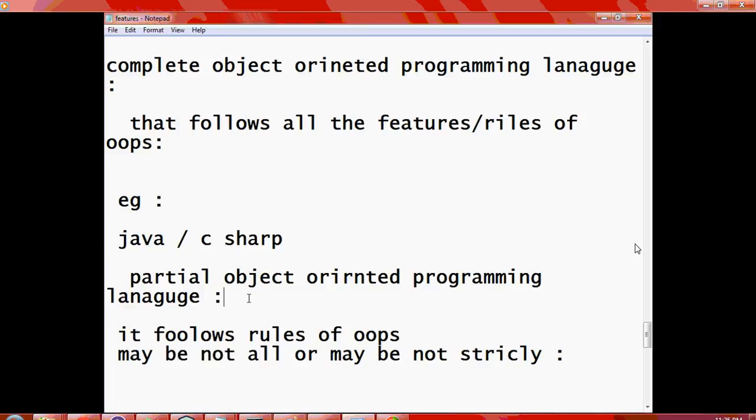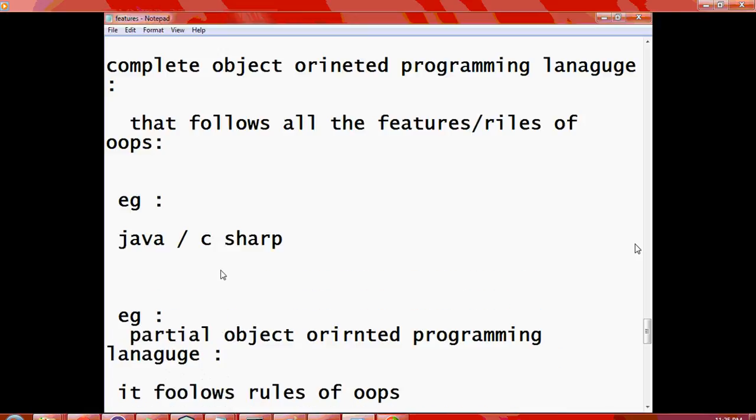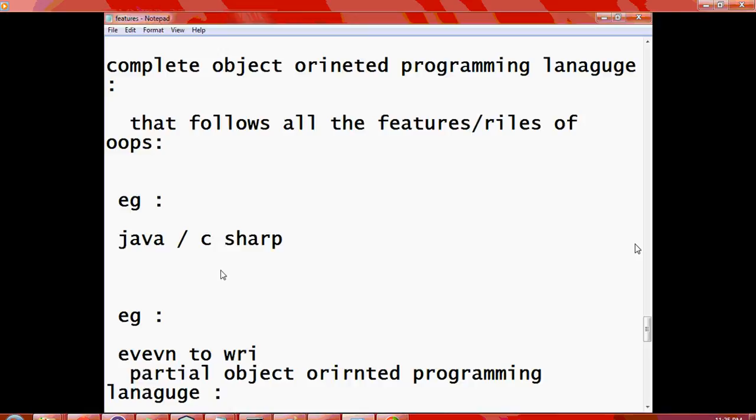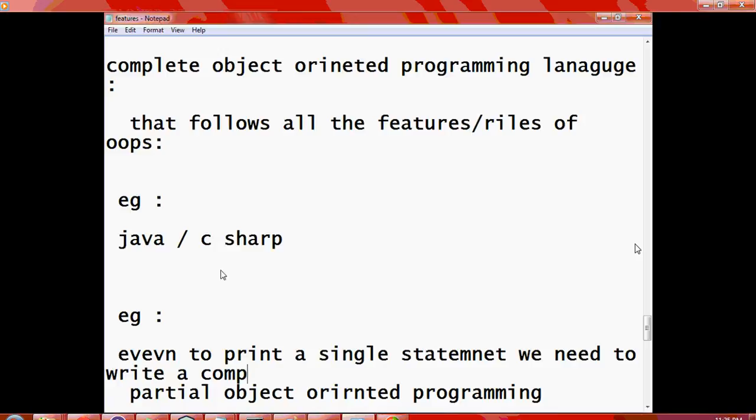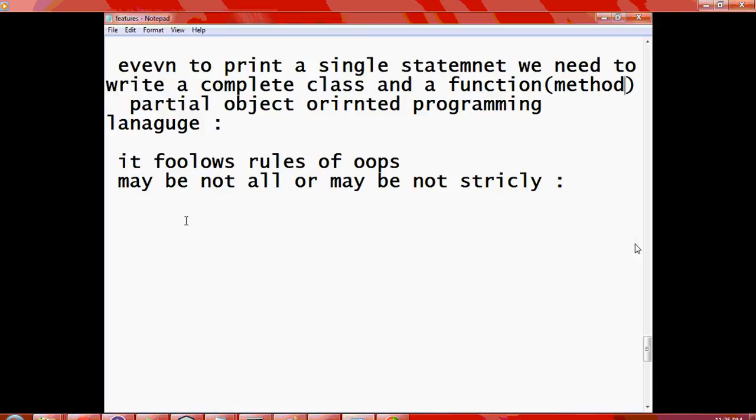In Java and C#, all the code is written inside a class. Even if we have to print a simple statement, it has to be written inside a class only. To print a single statement, we need to write a complete class and a method inside it. A function inside a class is a method. So we need to write a complete function inside it.